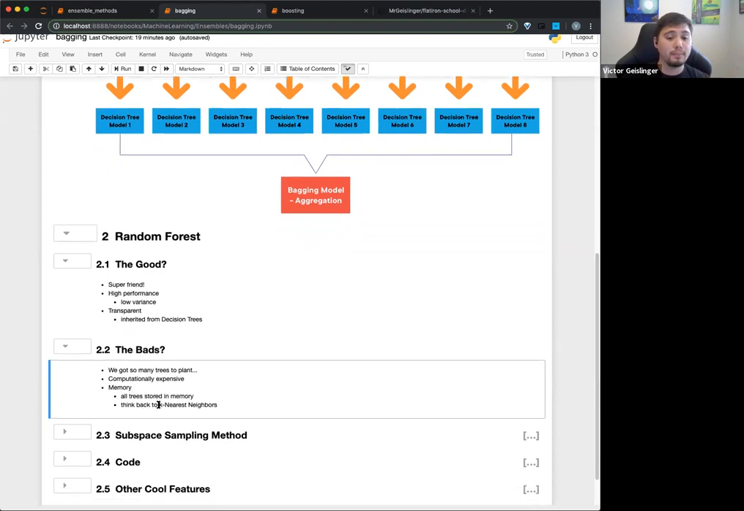I put a little note here. Think back to k-nearest neighbors. In order to do k-nearest neighbors, you can train it, but then the problem is you have to store all that information. So the same idea applies here: you have to store each of these trees in memory.